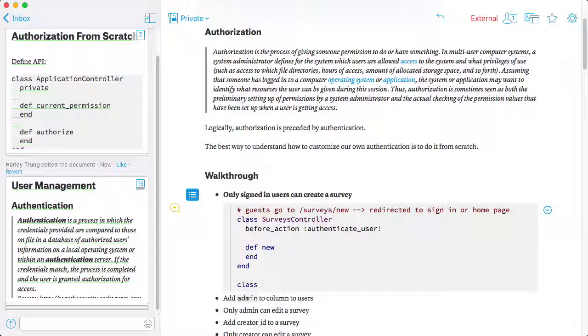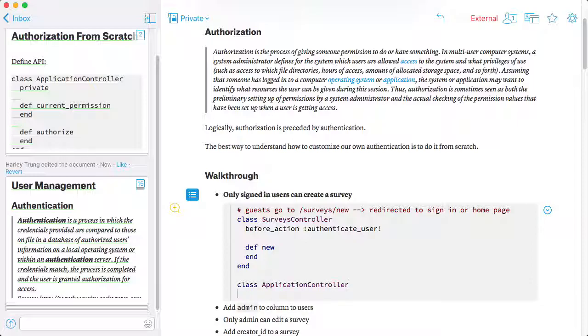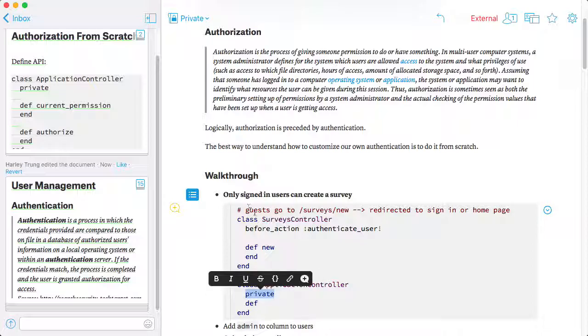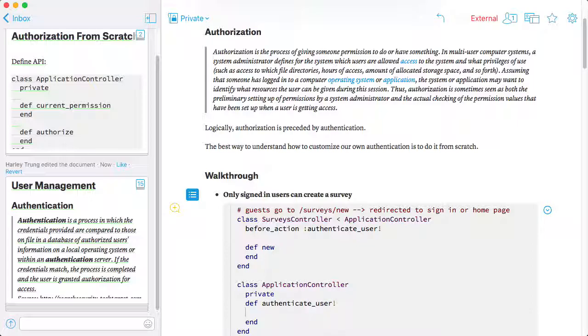The current user. You want to put it here because they all can inherit. Notice in Ruby, this private is just private, but even though it's private, this guy can still inherit. It's like fake private. But you put private or protected, it doesn't matter. Okay. Authenticate user. All right. Then what is it? Current user.